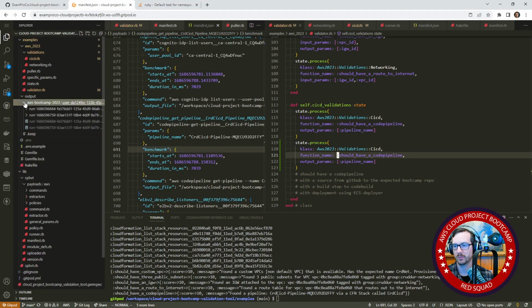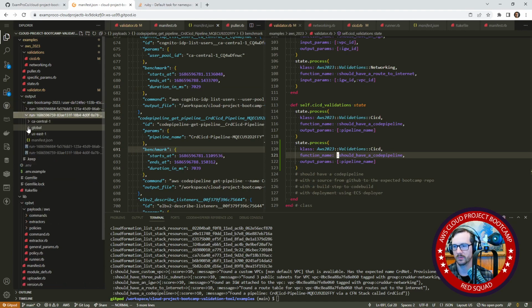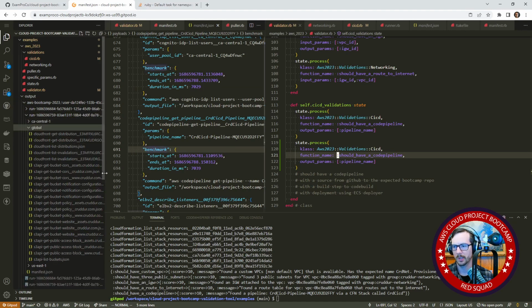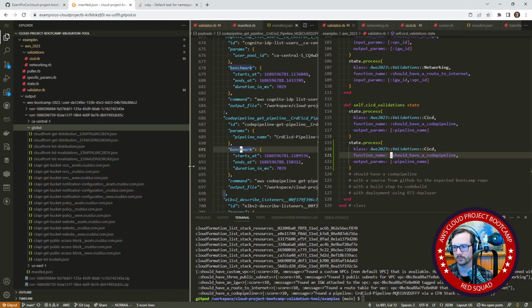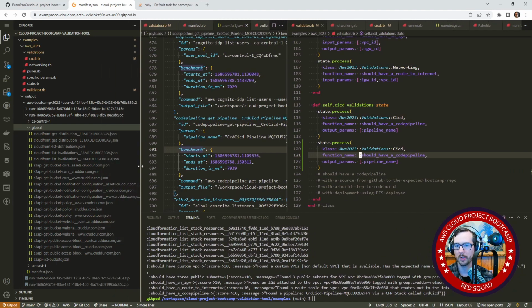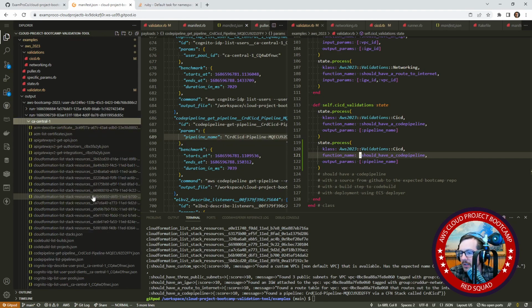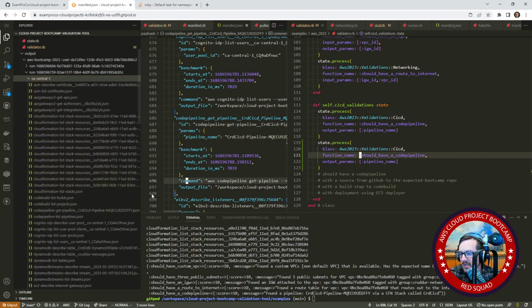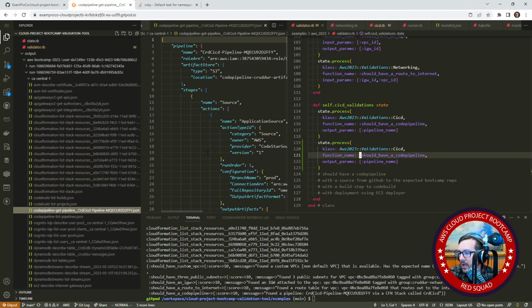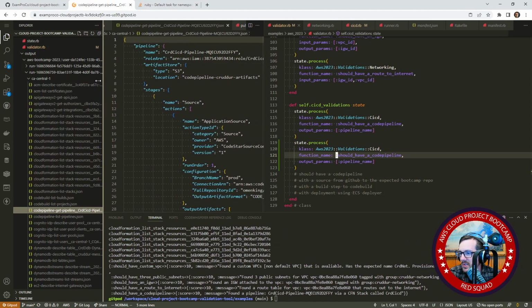So if we go to our outputs, to our runs, to our global here, I'm looking for our should have a code pipeline. So this should be somewhere here, should have a code pipeline. Or I mean get, code pipeline get. CA Central, sorry. And it's this one, we only have one, so that's fine. And so what I want to know is what source is it using?